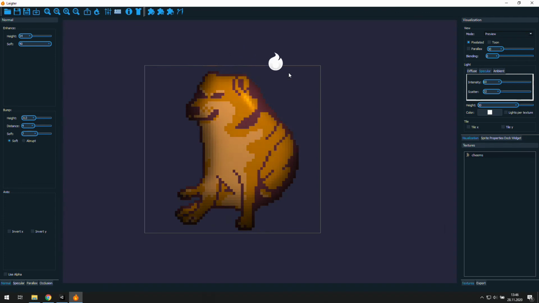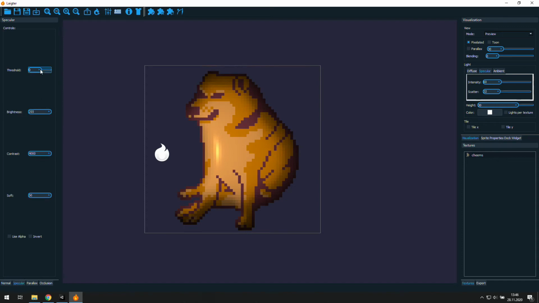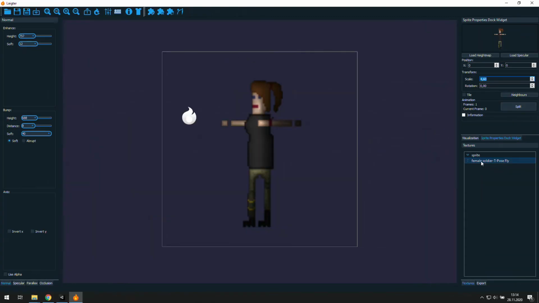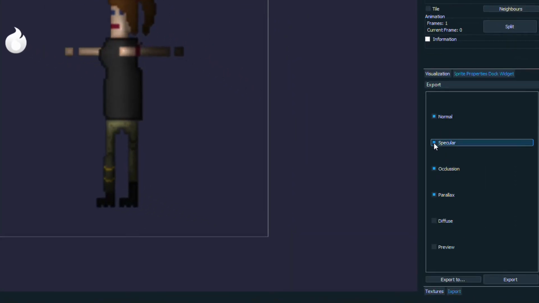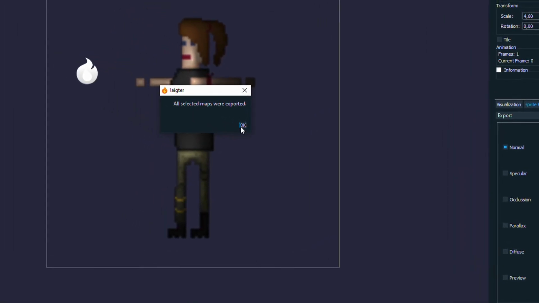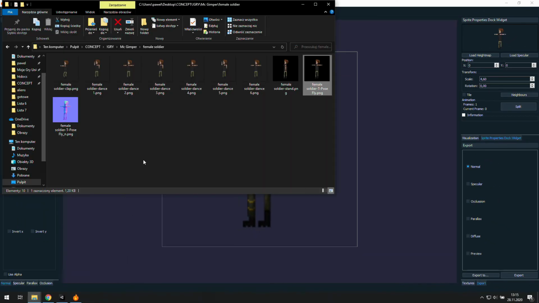If you don't want reflections on your sprite, go to the specular tab in the bottom left corner and set threshold to its maximum value. To export your map, go to the export in the bottom right corner, uncheck everything except normal and hit export. Your map will be in the same folder as your sprite.